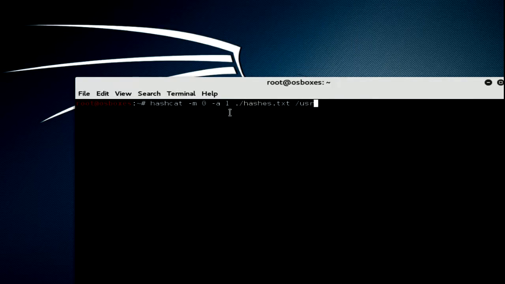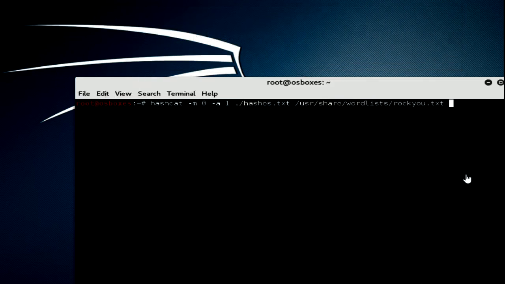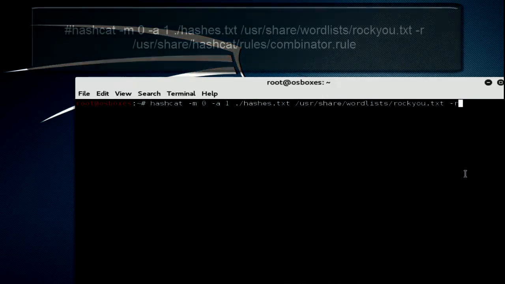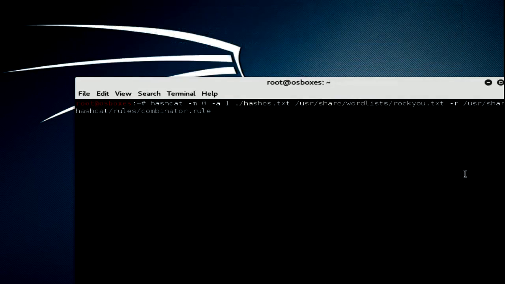And I have that located under /usr/share/wordlists/rockyou. Now the last thing that I have to specify is which rule I want HashCat to use. There are a lot of really great rules that I highly recommend you take a look at. I'm going to use the combination rule to complement the attack type. How you specify that is with a -r, and the rules are located under /usr/share/hashcat/rules, and I'm going to pick combinator. And then you just kick it off.